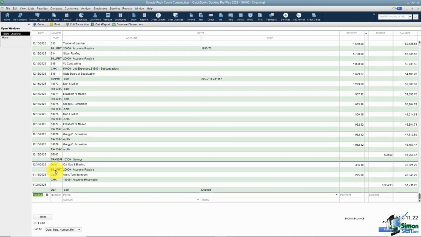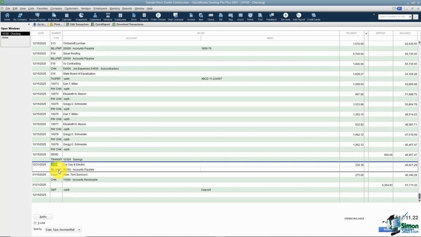Now when we look down here, you'll see that there is a bill for Cal Gas and Electric, and I paid it, and here's the payment. It's $336.18. When you're looking at the checkbook register, if you see bill payment, that means you entered a bill and you paid it the correct way.